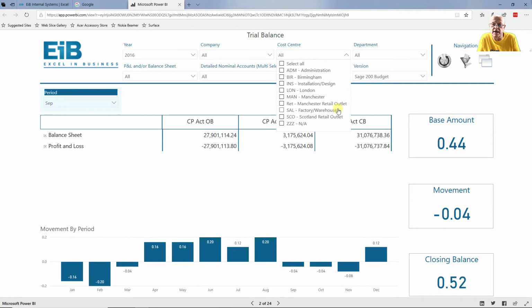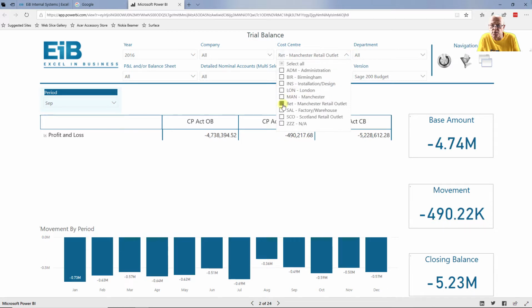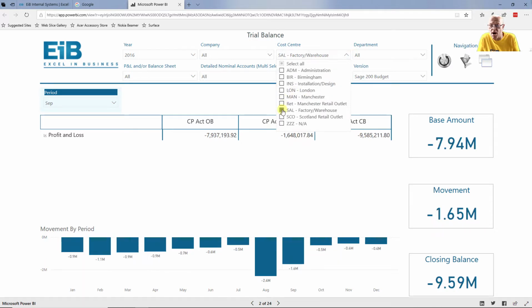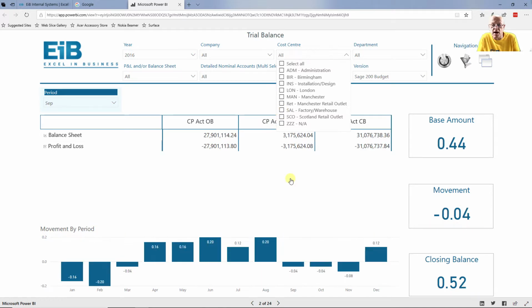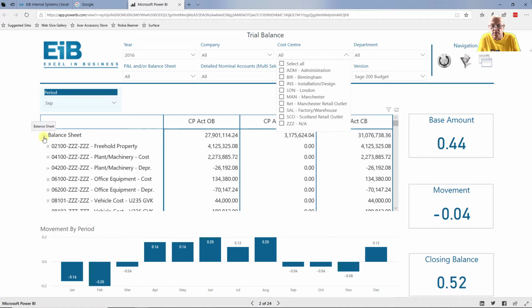So just dropping on the cost center here, if I pick London, you'll see London's TB, no balance sheet obviously here, Manchester retail, etc. And you can see how quick and easy it is to move between the data. So if I go back to company level, I've got drill down. You can see there are little plus signs here for P&L and balance sheet. So I click on the P&L here, I can click on the balance sheet there, drill up, we just flick it again.